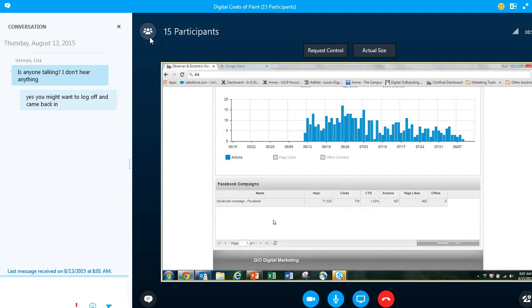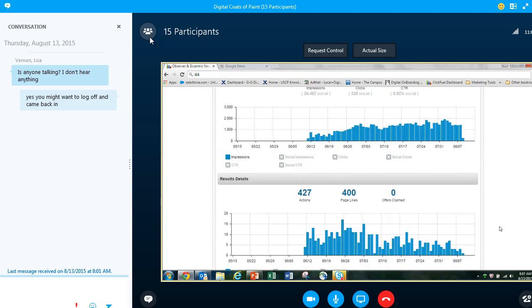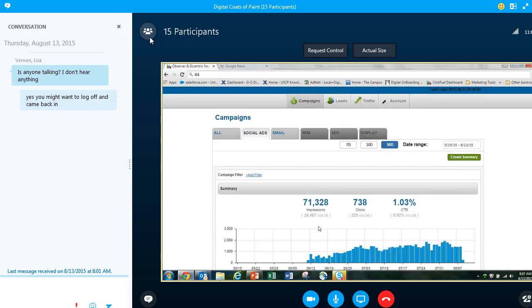So again, this just reiterates the number of impressions, the click-throughs, and the actions taken, the number of page likes, and the offers. So this is just a brief dashboard to show our customers that this campaign is actually working.